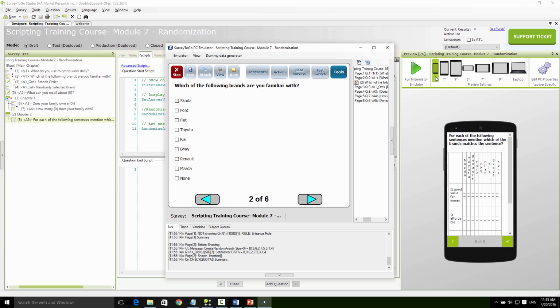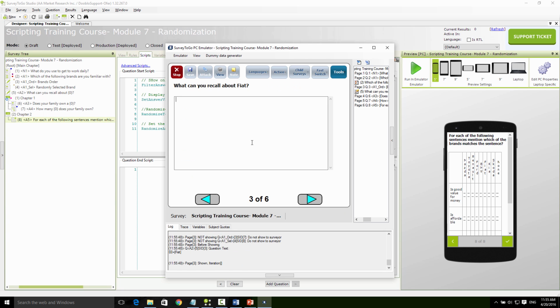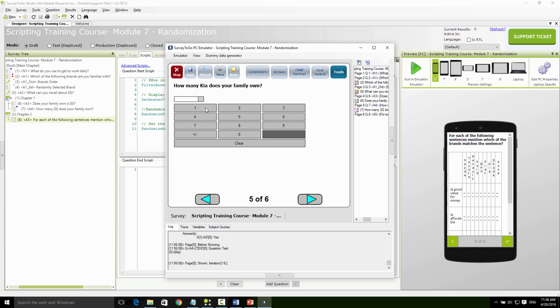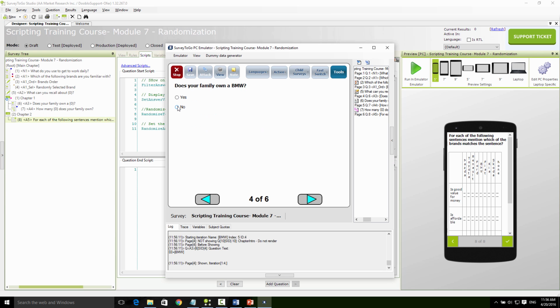So N1 was not displayed in this case, but now we're in A1 and we're going to select Fiat and Kia and then BMW. One of them is going to be displayed in A2, and I'm going to say that Fiat is a comfortable car. Now we're going to be asked the A3 and A4 in the same order. So does your family own a Fiat? No. Kia? Yes. And we own one Kia. And we do not own a BMW.